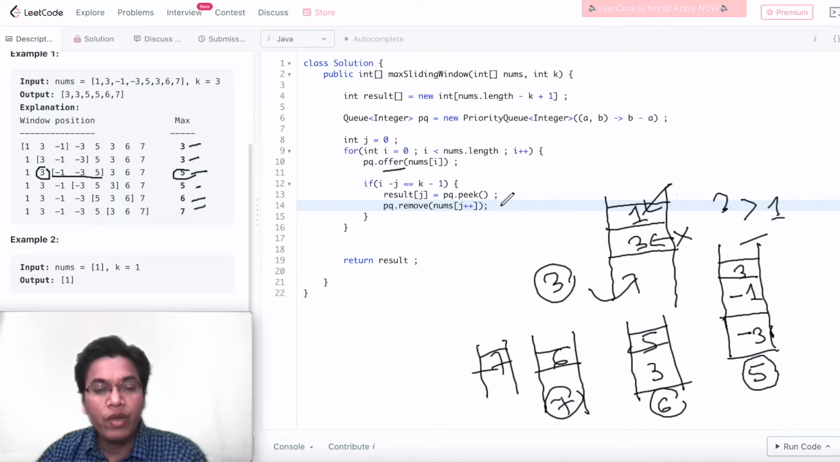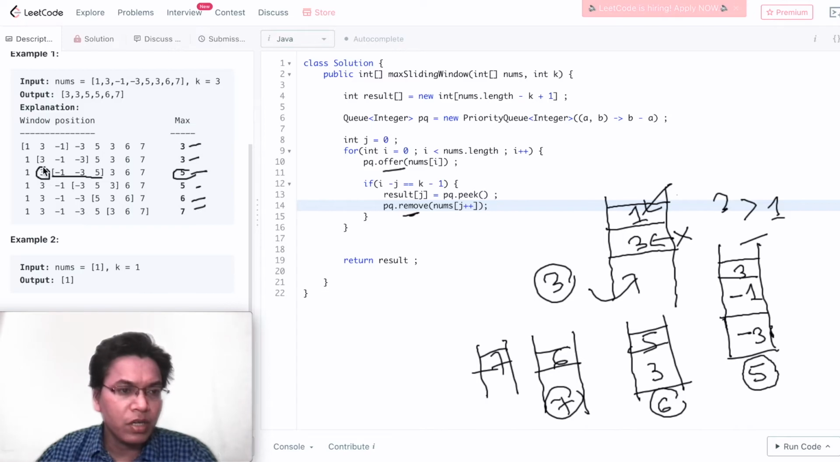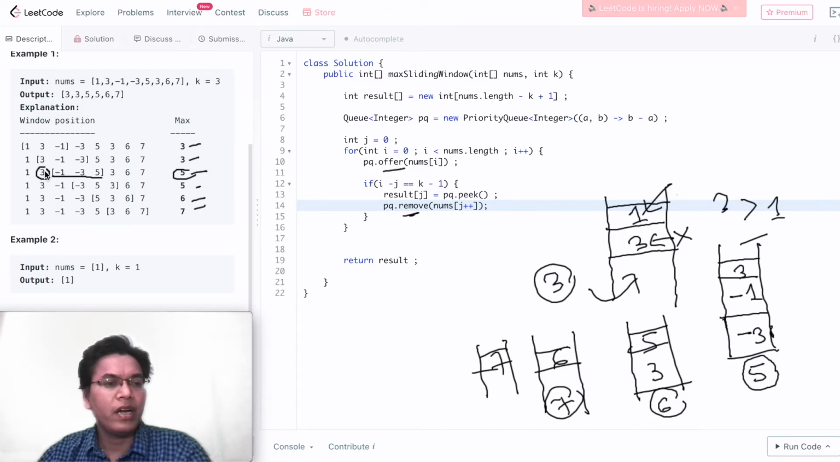And when we remove, if you look at this particular case, as long as the element is not the max element, it doesn't matter if you remove it or not. So this pq.remove, we will remove only when it is a max element. So the number that we are going to remove is matching with the max element, then only we'll remove, otherwise we don't care. So with these two modifications, we can build this monotonic queue.